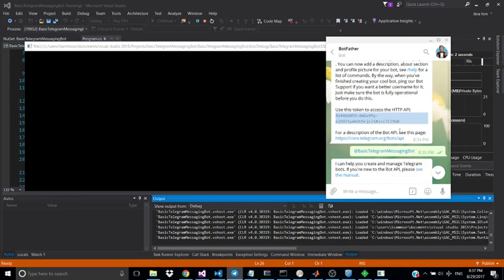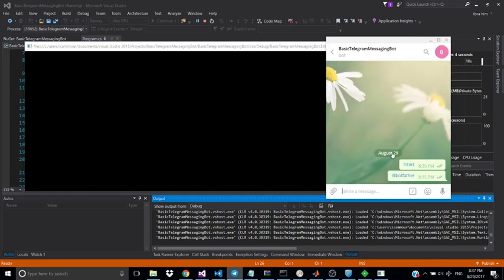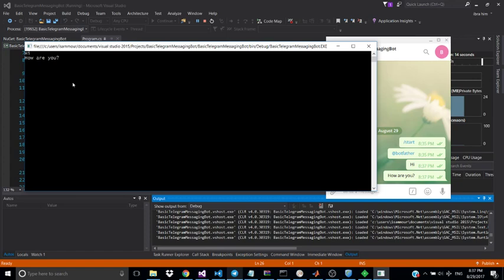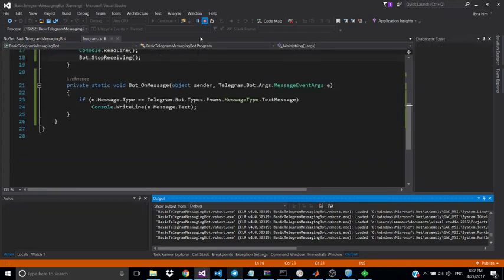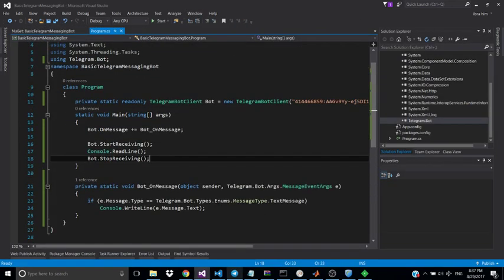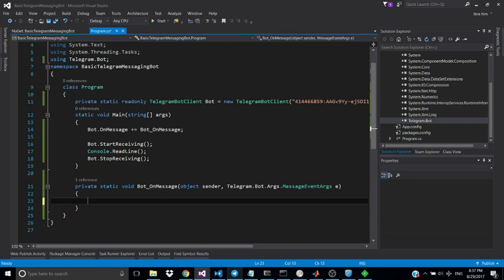Go to our bot, Basic Telegram Messaging Bot. Let's send it "hi". And we received it here. How are you? Okay, it's here. So now we are going to reply to the bot. According to the user input, we are going to reply. See how it works. Stop the bot. We are going to get rid of this.